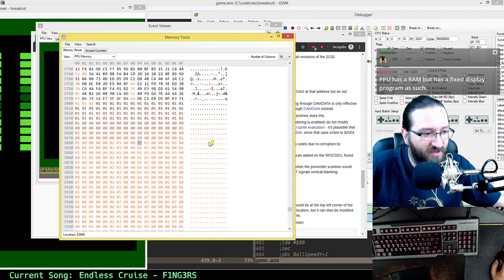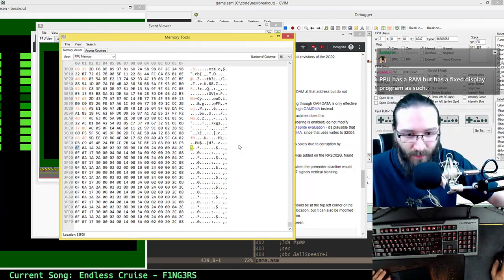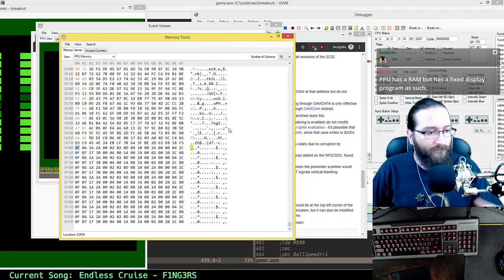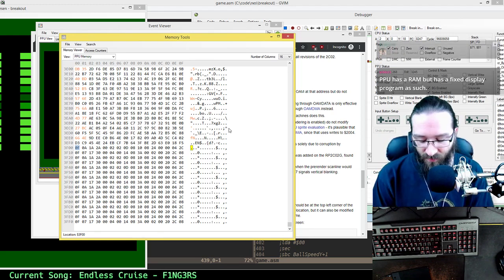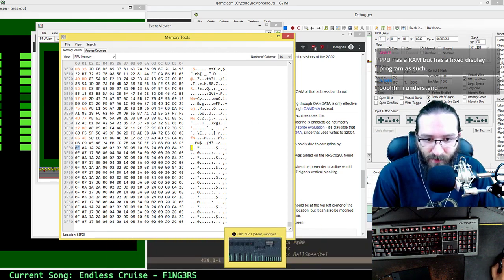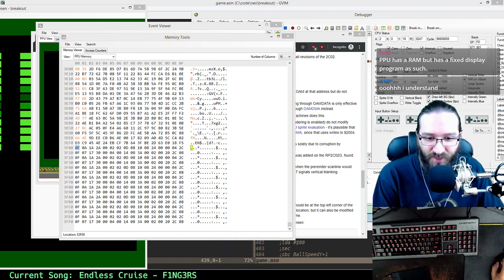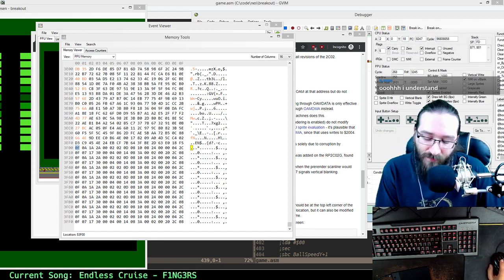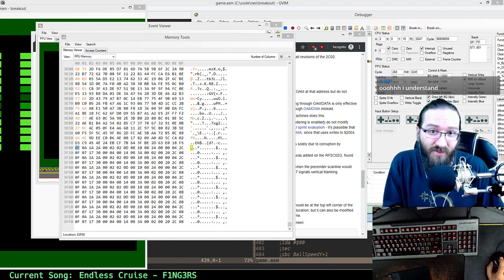Yeah, the PPU is a state machine. It doesn't use a stack. Exactly. So the PPU is not something you can program at all. It's just something you can interact with, as a fixed display program as such. So you modify its memory, and you interact with that memory over a communication channel. And it just takes that memory and draws it to the screen. Essentially, that's basically all it does.